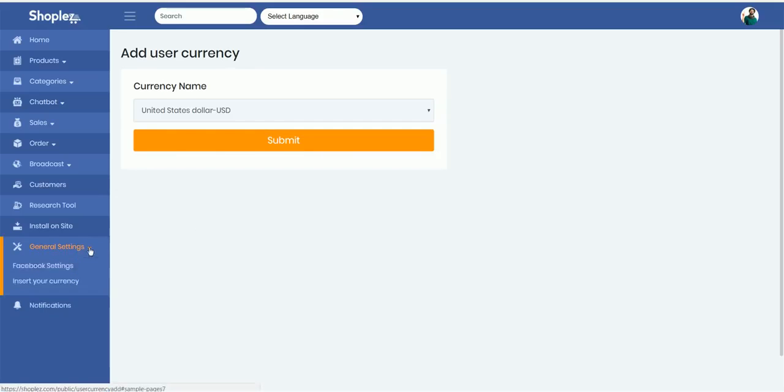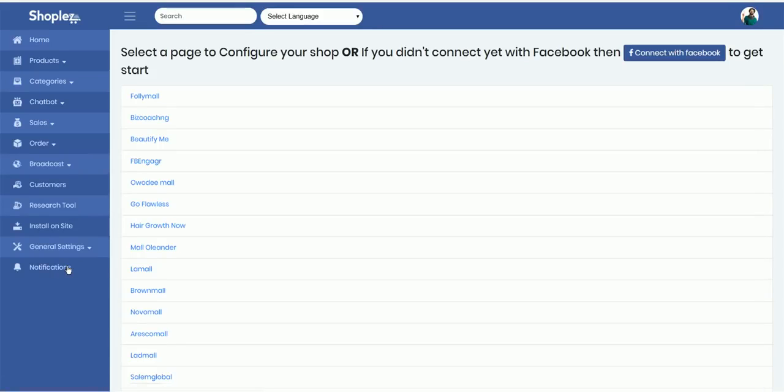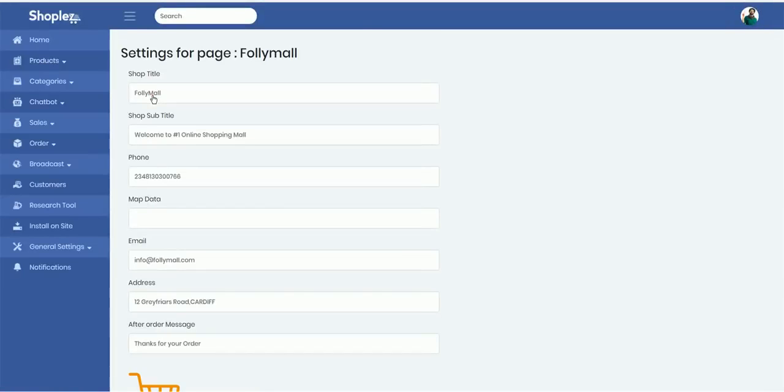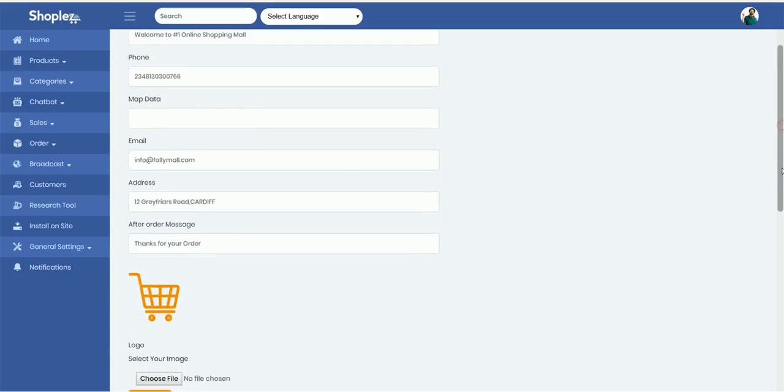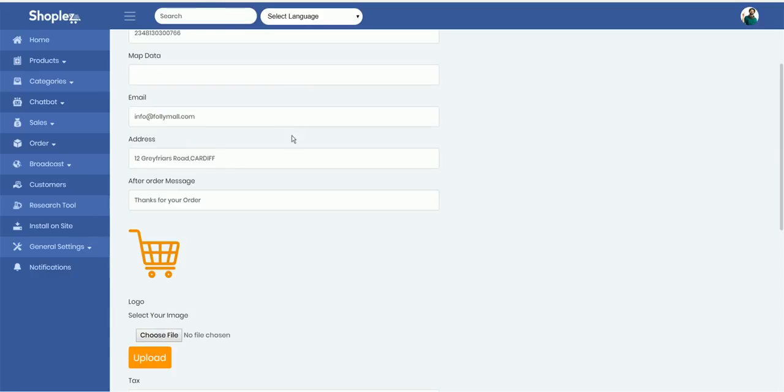So the next thing we need to do is to configure the page we want to create our e-com store inside. So how do you do that? You select any of the pages you want to configure. I'll select the first one for an example. It will bring you to this page. You enter the shop title, the subtitle as well, the phone number, the map data of your store, then the email address, the address, then the message you want your customer to receive once they place an order.